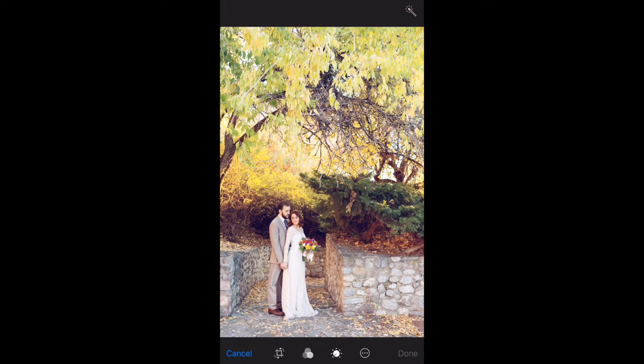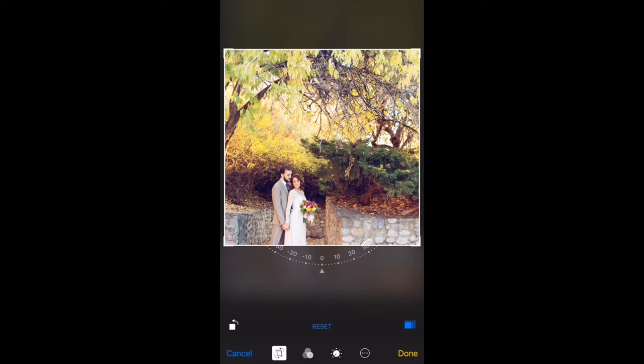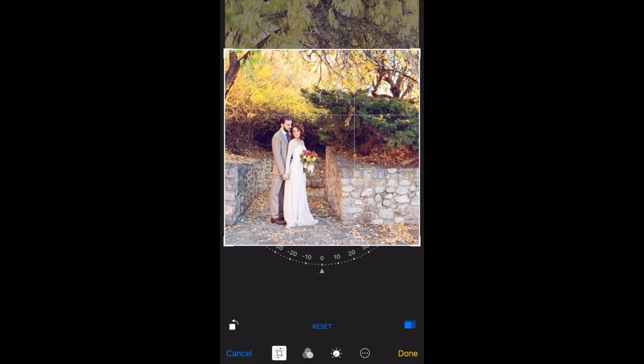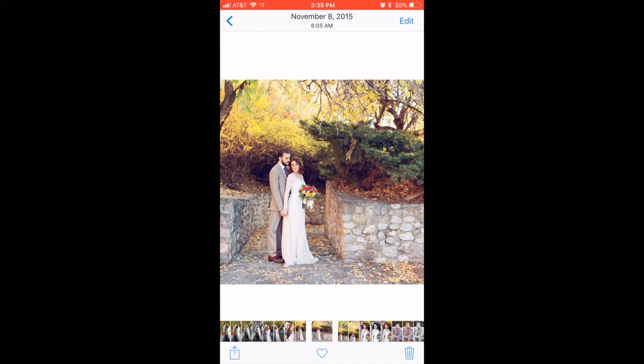So as you can see, this is a great way to see how your images will crop before you print, especially if you are ordering square prints. And there you have it. A quick and easy way to use the aspect ratio right on your phone to see how your photos will crop before they print. Thanks so much for watching!